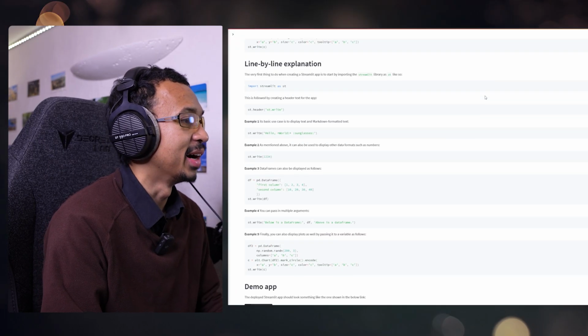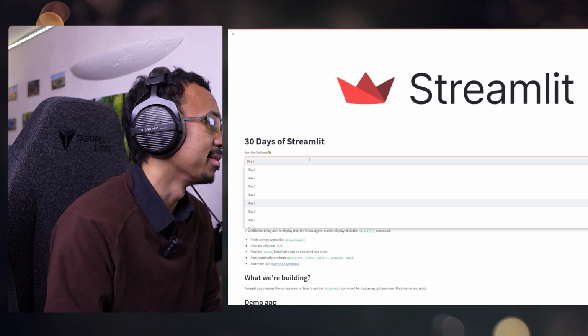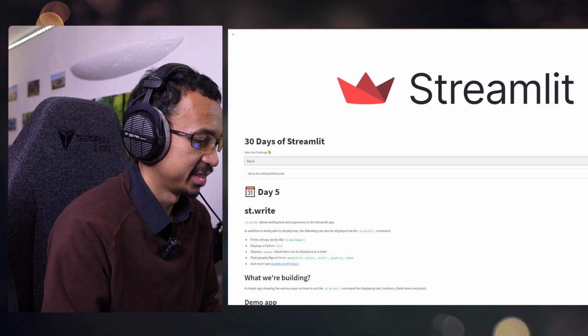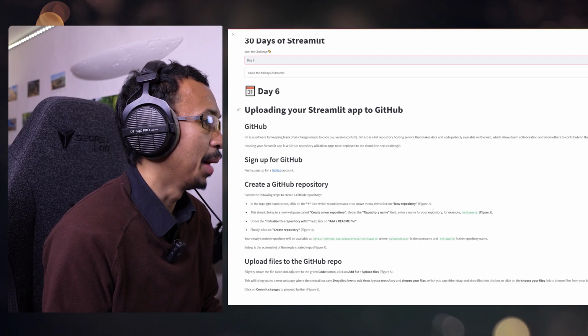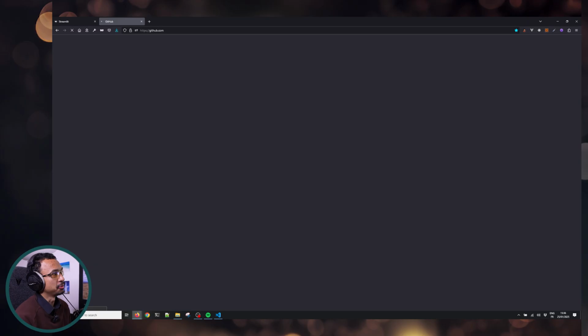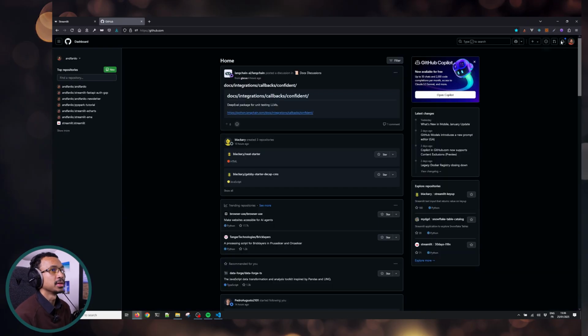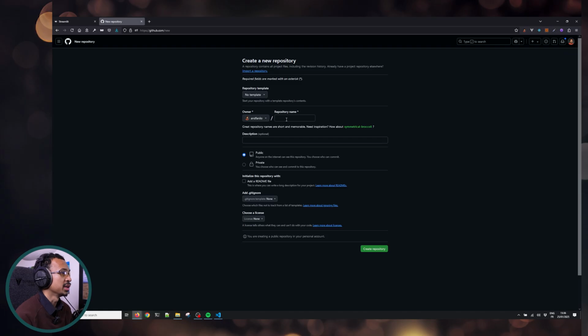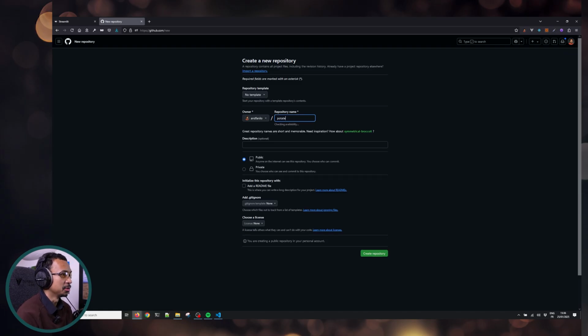Let's go back to our day 6. Uploading your Streamlit app to GitHub. If you want to do it, you go to, okay, I will show you very quickly. You go to GitHub and you create a new repository on the top right. Create a new repository. You call it potato. And you create the repository.